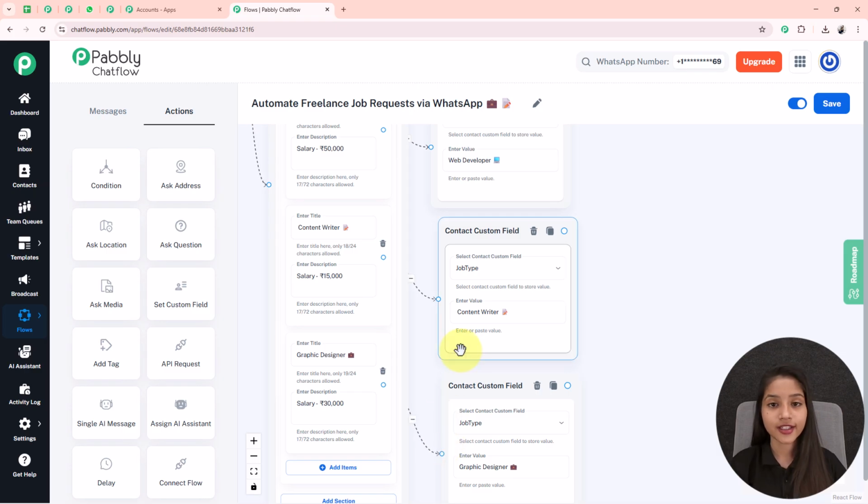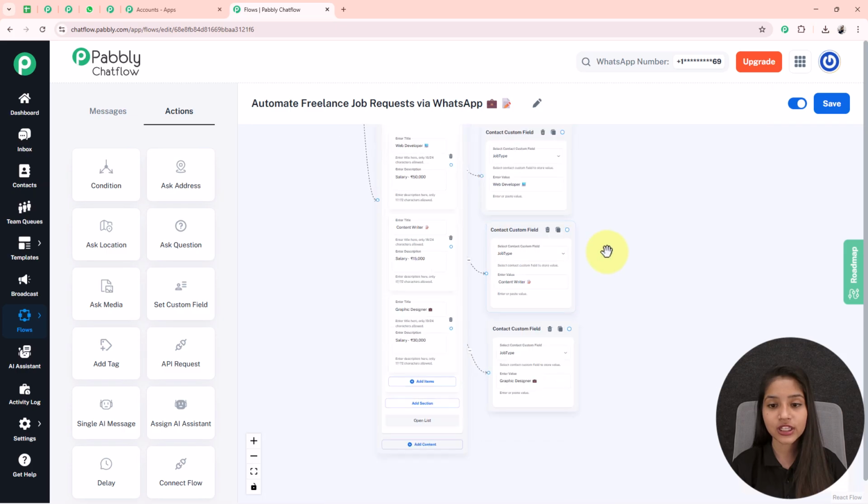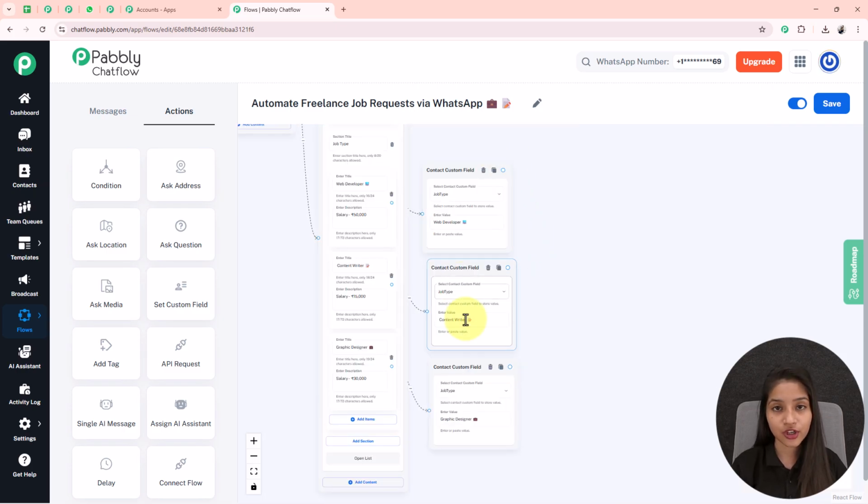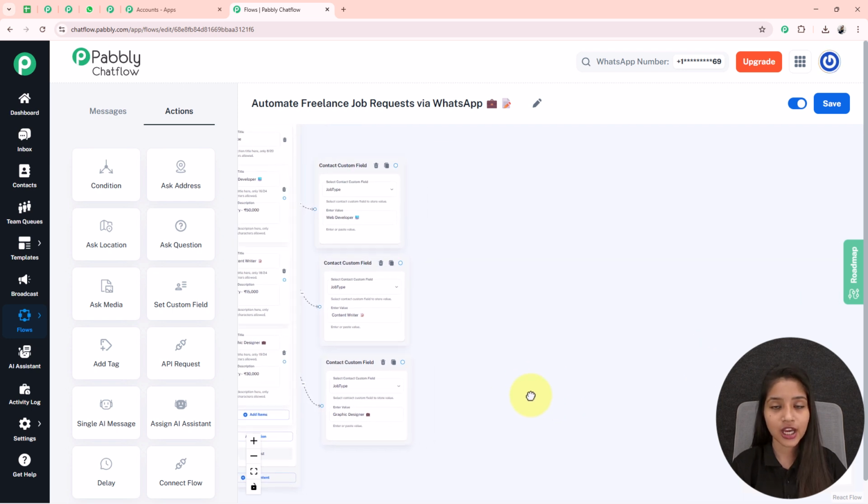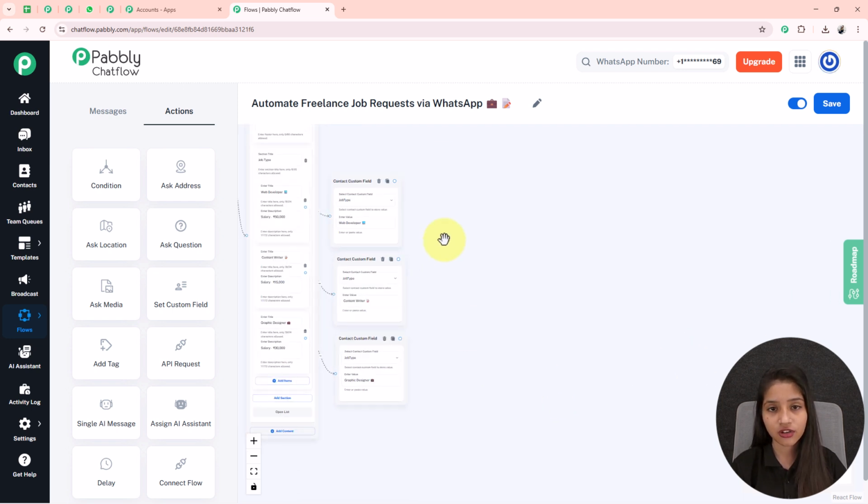Here it is connected. Connection plays a major role. You have to make sure that each and every node is connected with each other. Now with the help of these contact custom field nodes, whenever my user selects the job type, my bot will automatically capture their response and provide them a customized message at the last, completely based on their selected data. Now whenever my user selects the job type, my bot will ask them to share the resume.